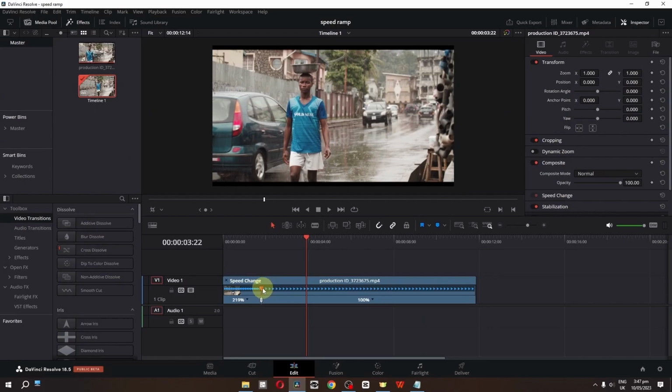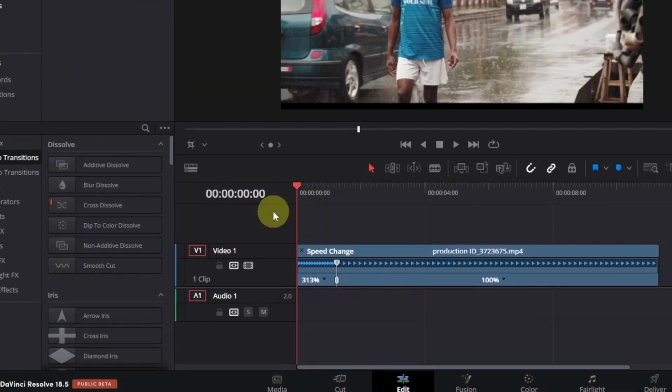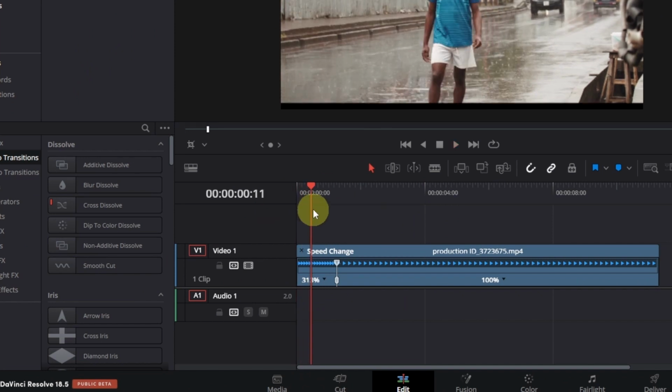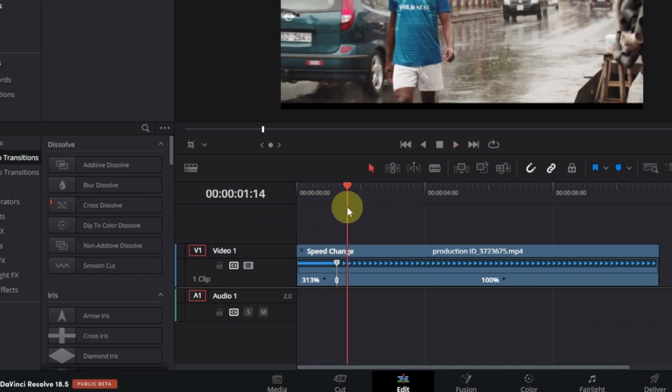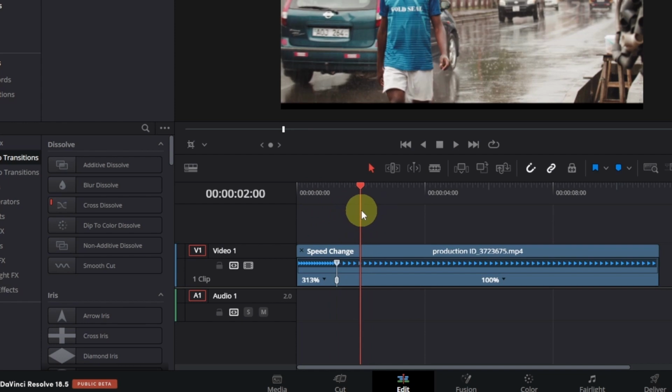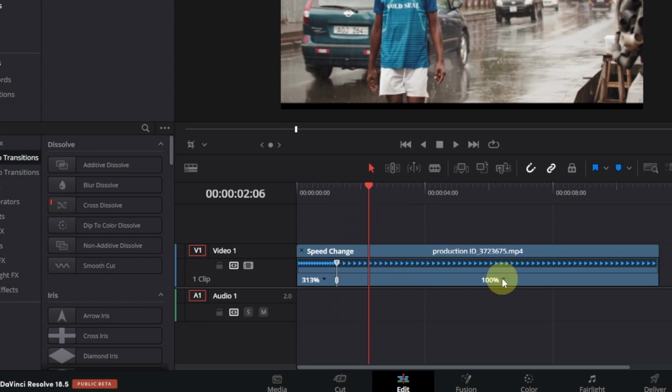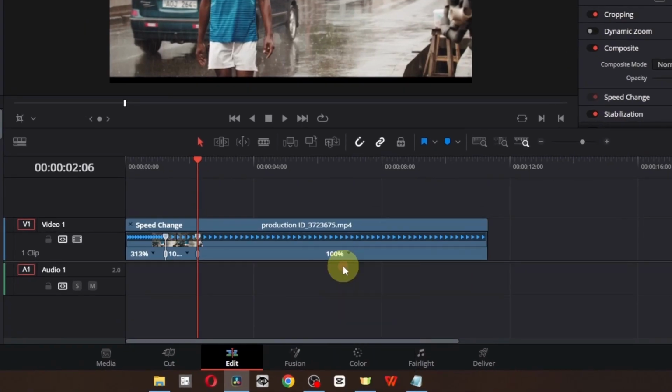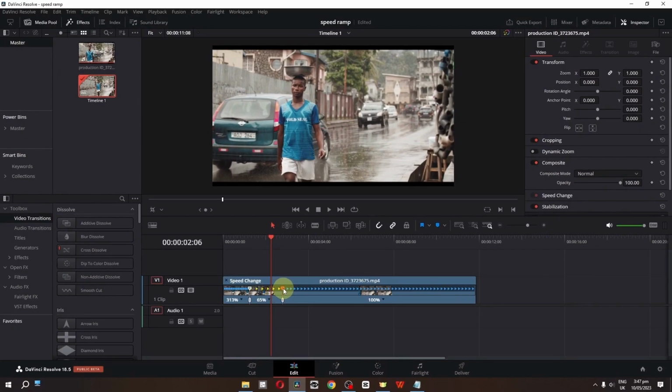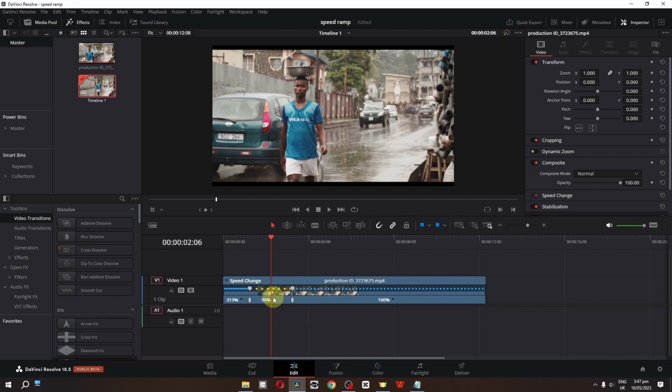Now I'm going to drag this to the left side. And if I play this, as you can see, guys, now we have this fast motion and now we have this normal motion. So I'm going to add a slow motion to this point. Click here, we can add a point and drag this to the right side. If you drag this one to the right side, it will slow the motion of your clip.